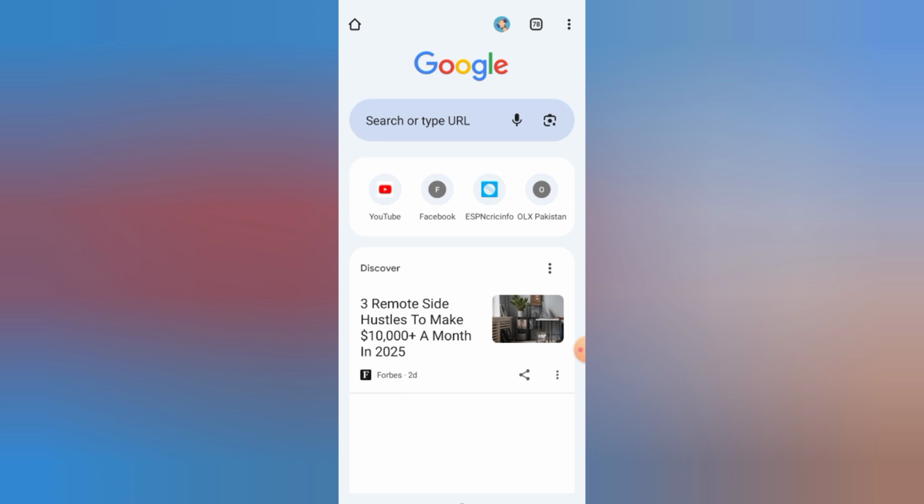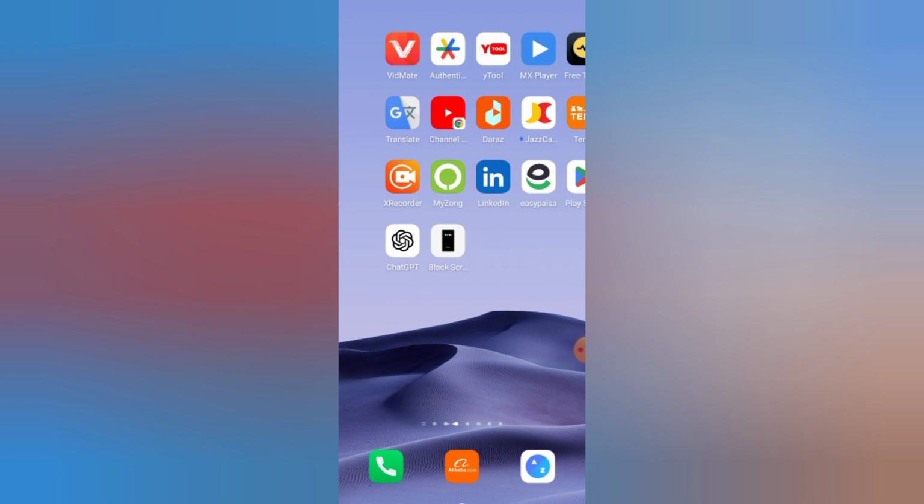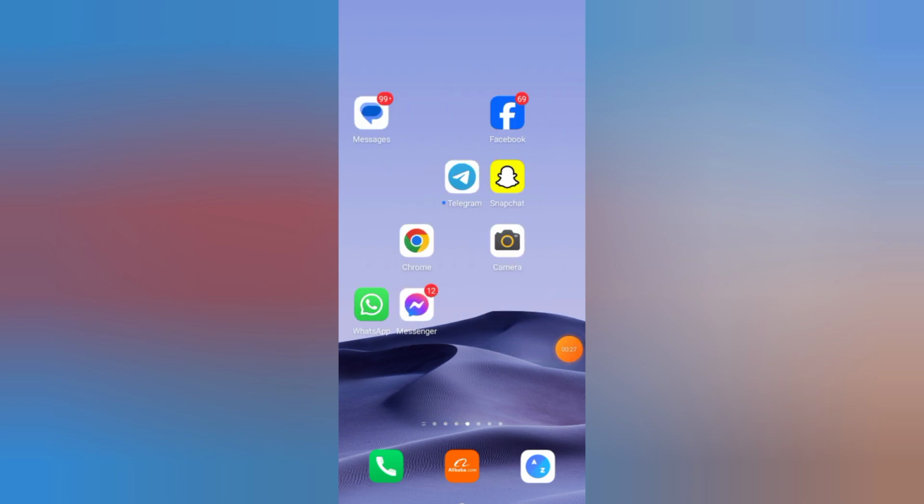Let's get started. Step 1. Open Chrome. First things first, open your Chrome browser. This is where all the magic happens.